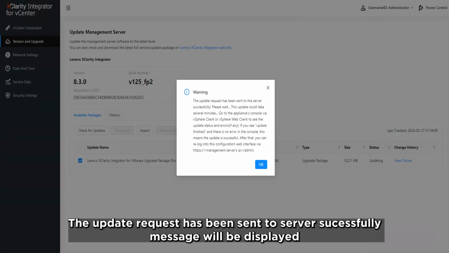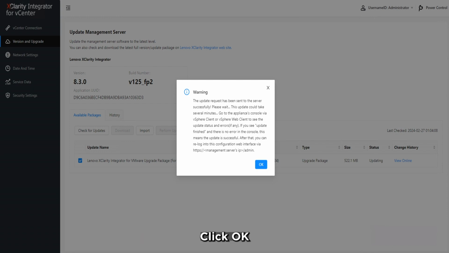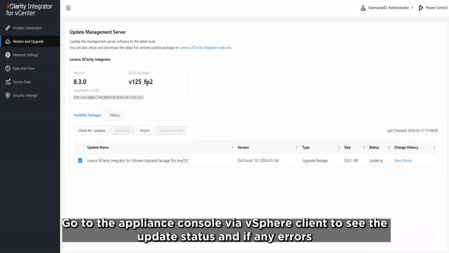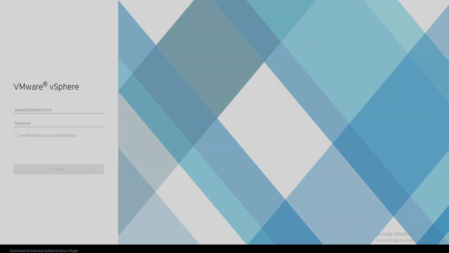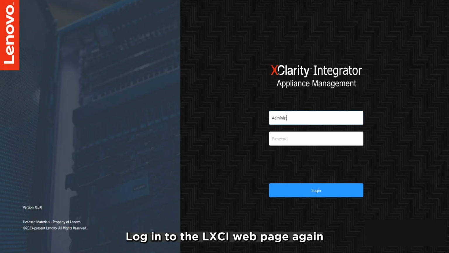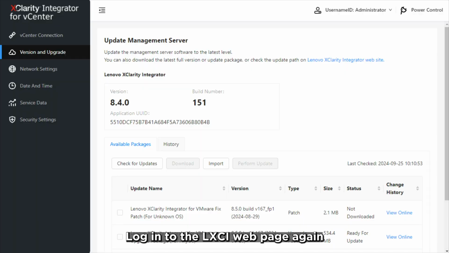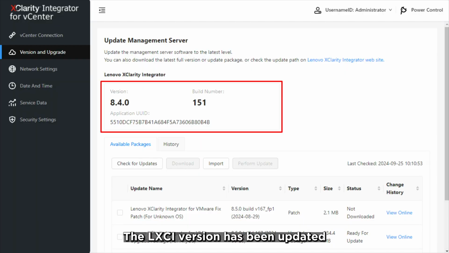The update request has been sent to server successfully message will be displayed. Click OK. Go to the Appliance console via vSphere client to see the update status and if any errors. Log into the LXCI web page again. The LXCI version has been updated.